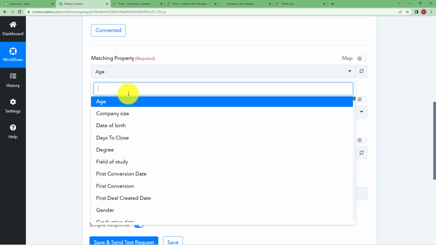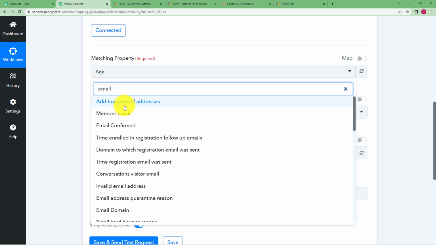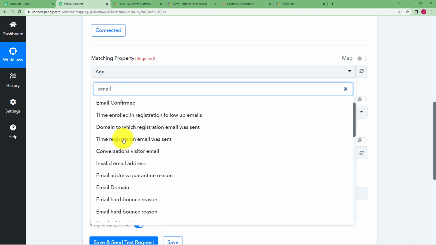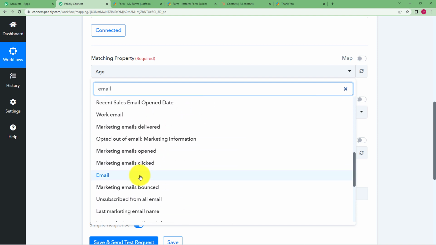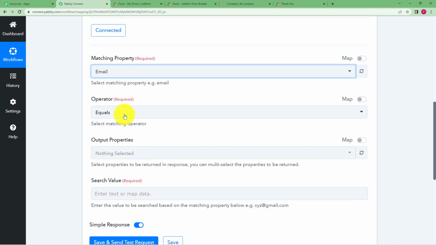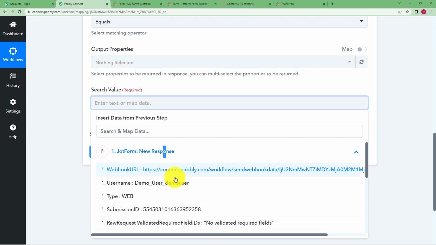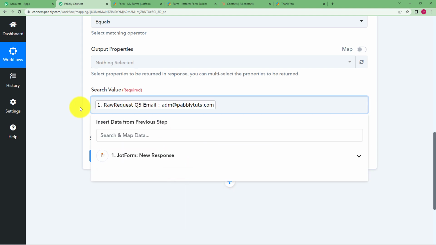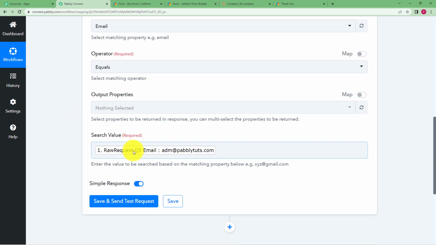So the matching property, let's say email, because names can be similar, but email is something that is original and unique. So don't get confused by so many email options. You have to choose the simple email, that is this one. Okay, email should be equal to what properties you want after the search and the search value. So first we will put the search value as the email we received from the Jotform response, that was this. We want that search for the email property. Okay, the email should be equal to this given email right here.